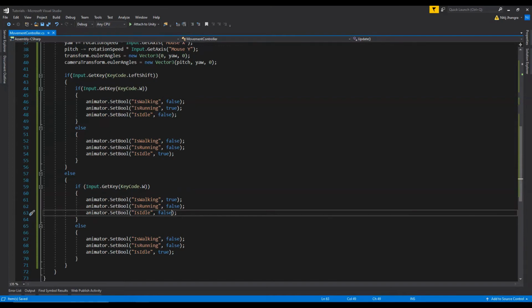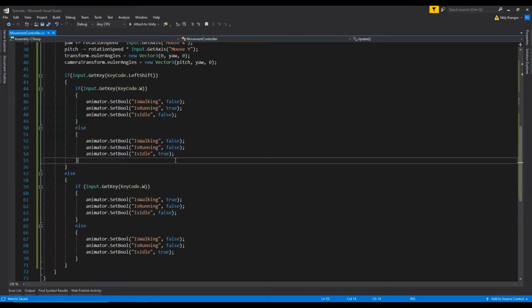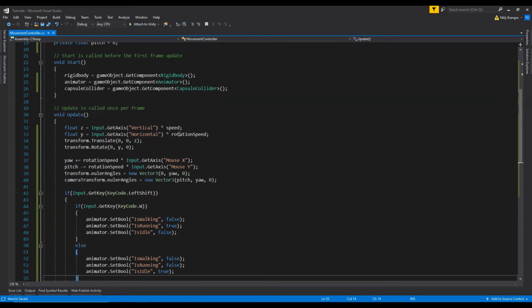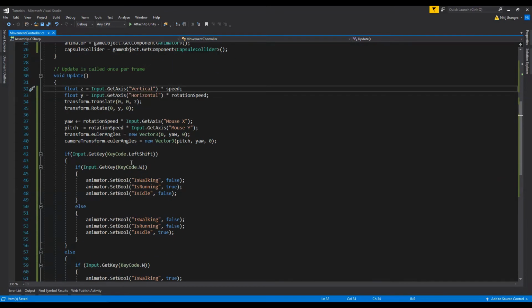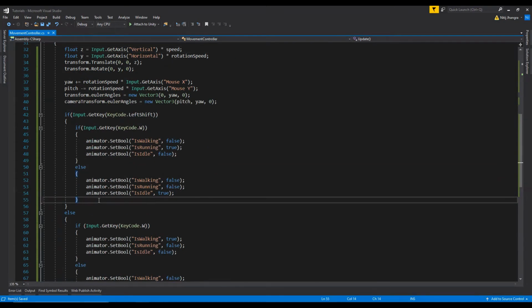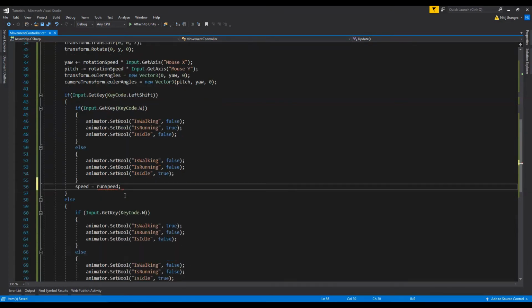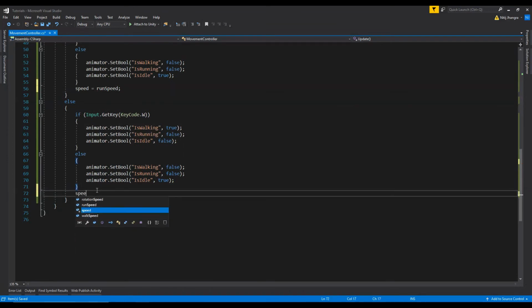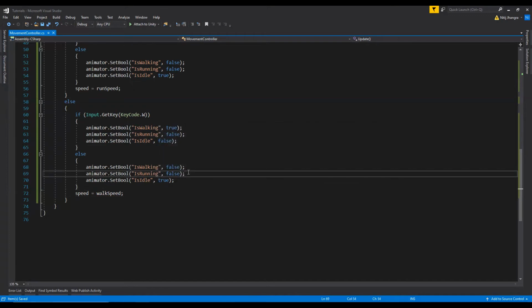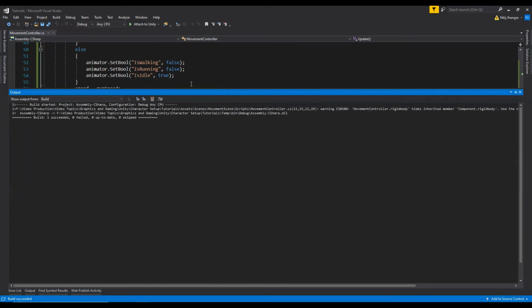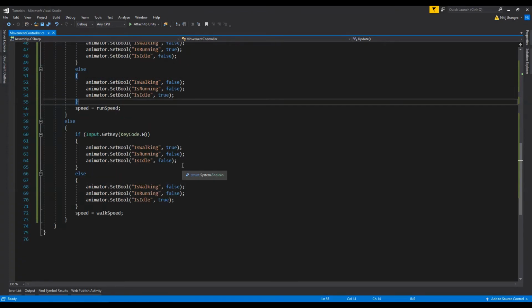There is something else that we need to do over here. We also need to set the current speed of the character, which we are using for the vertical movement of the character. So when the left shift key is being pressed, then we are going to set the speed as run speed. Otherwise we are going to set the speed as walk speed, and that should be pretty much it. Now it's time to see if the code is working or not.